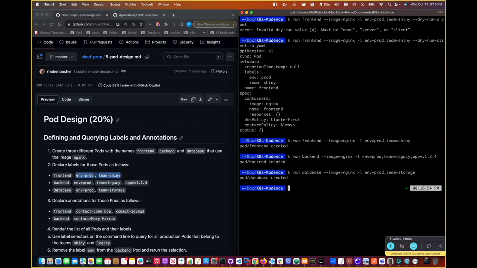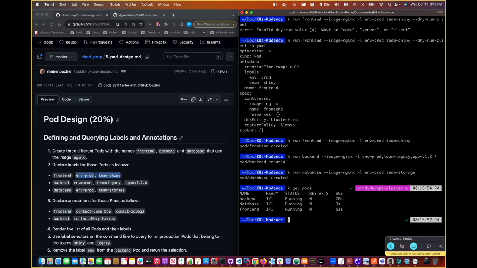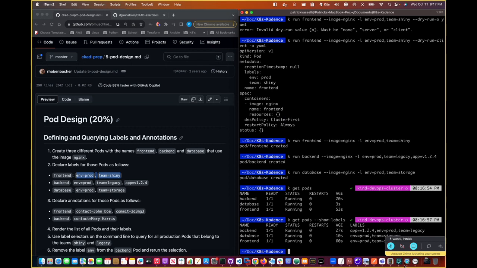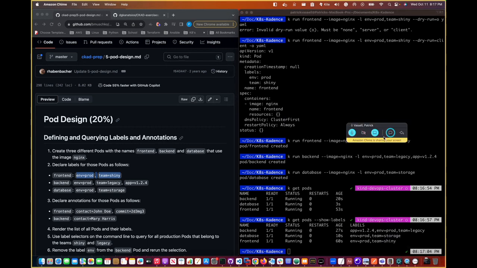All right, cool. So if we do k get pods, we should be able to see all the pods that we just created, and we can do dash dash show labels. And that will show us the labels that we've just added on there. So that looks good to me.